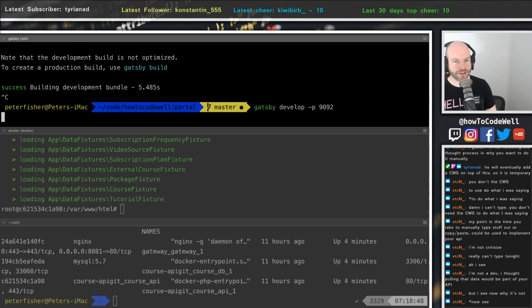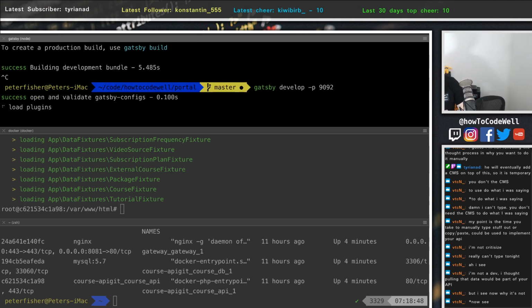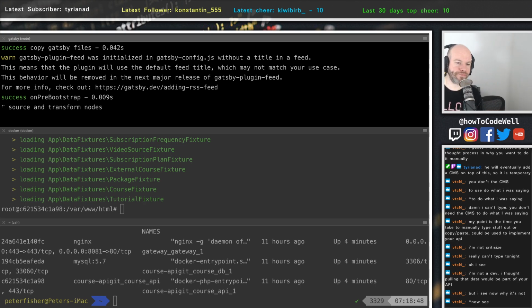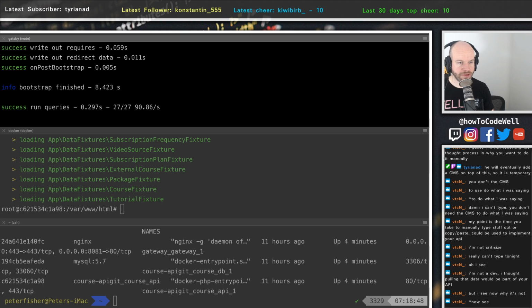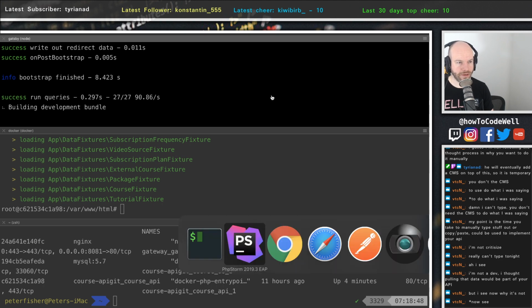Did I run that? Let's do it again. So it is a little bit fragile. I do appreciate that. Once this runs, what I'll do is I'll show you this in GraphQL.